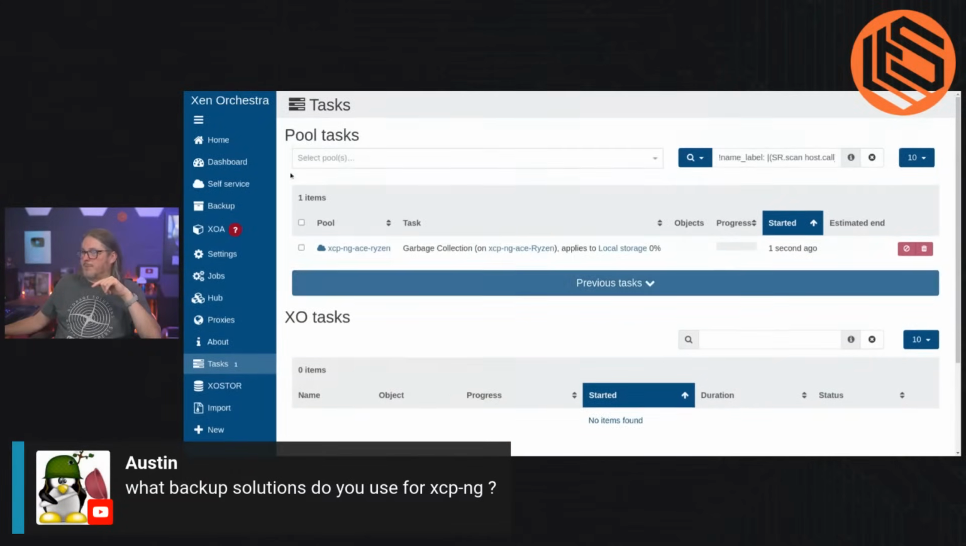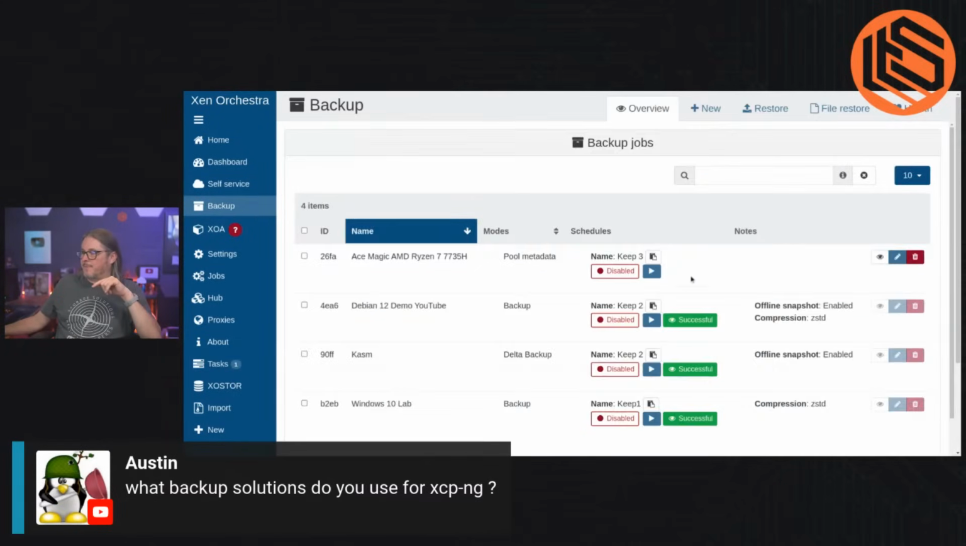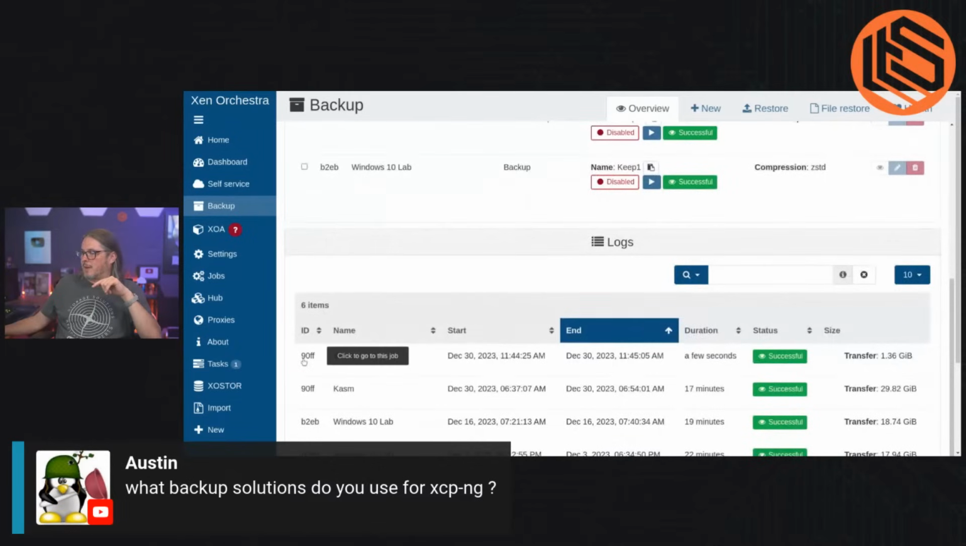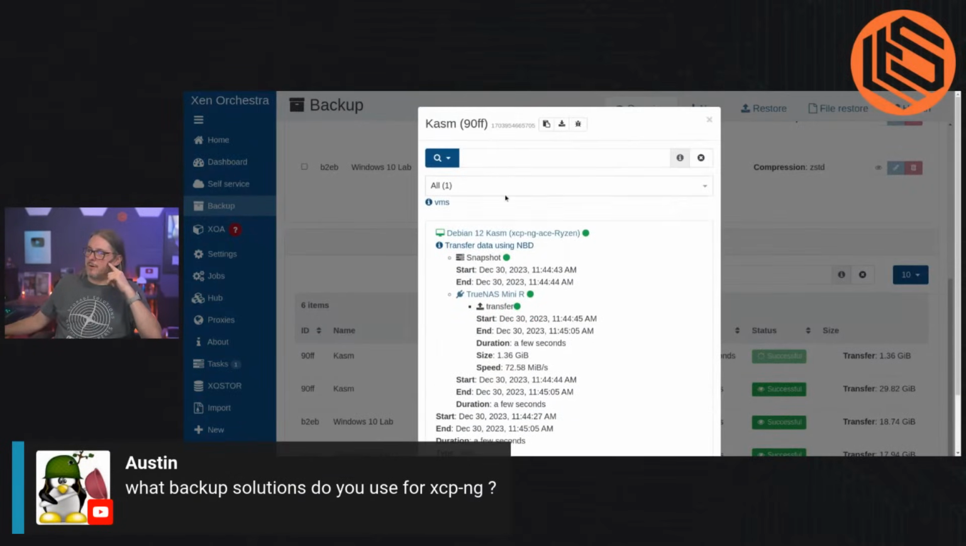And the backup's done. So if we go back over to our backups and look over the history of them, we just transferred 1.36 gig. Here's the backup report.